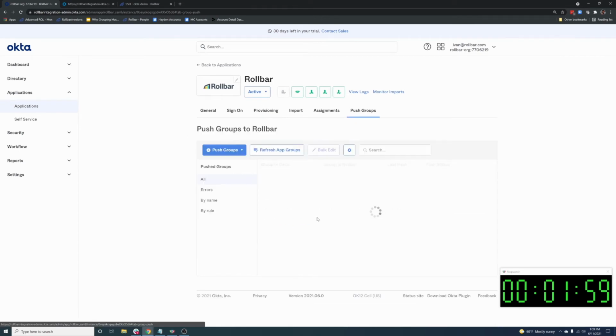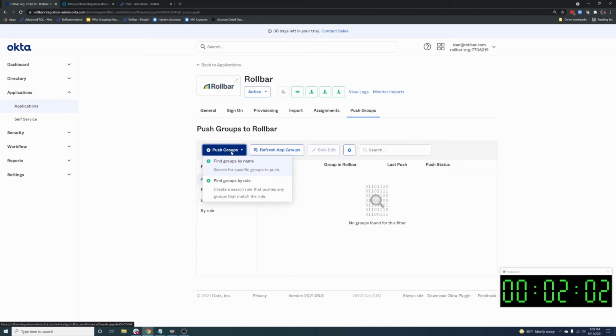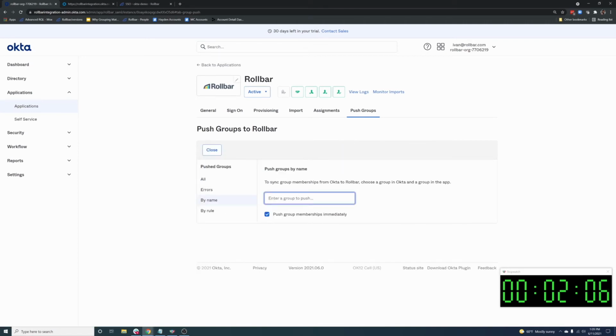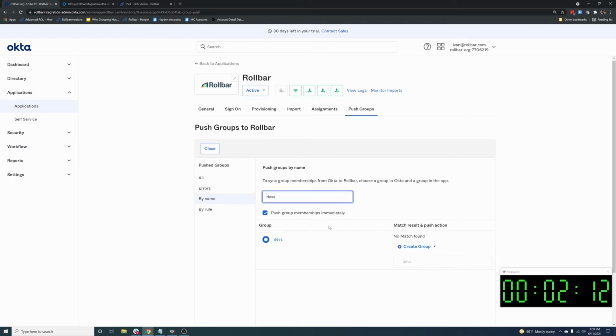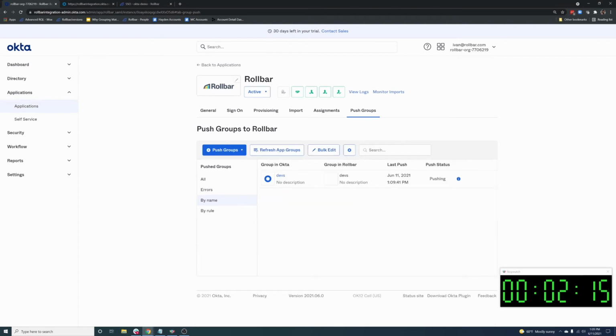Now we can set up a push group. By setting up this push group, it'll enable Okta to create actual teams that map to groups in Okta. So here we can look up our team. It's called devs, and hit save. So we see the push status is pushing, and now it says active.